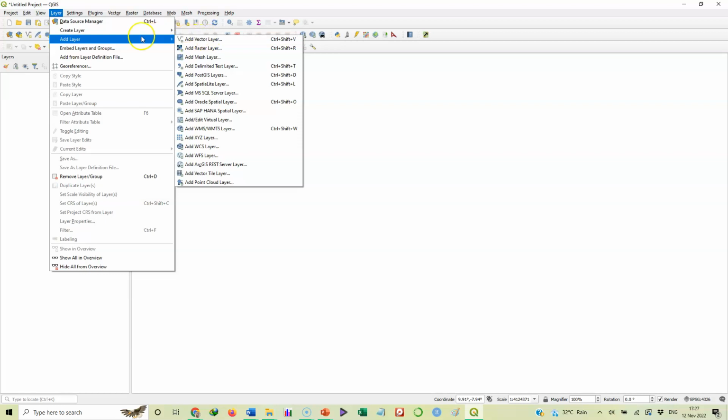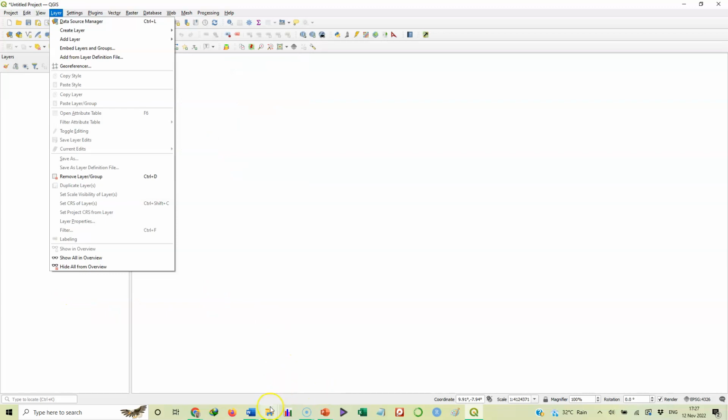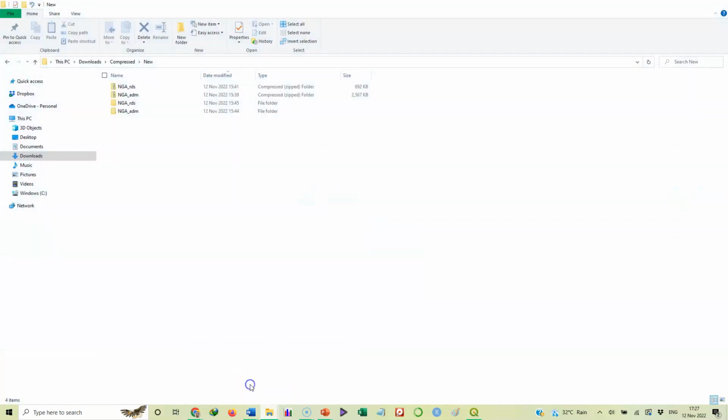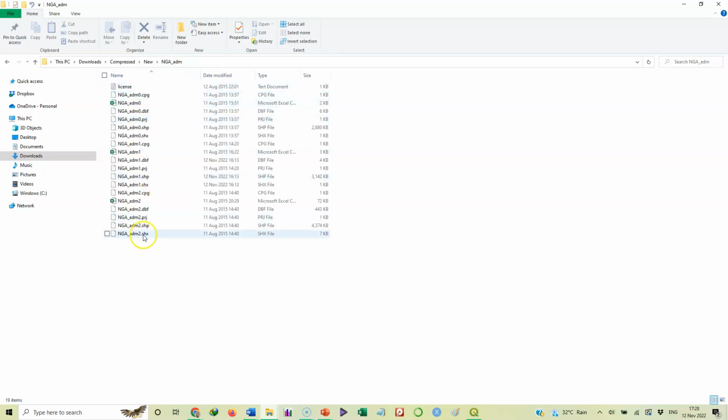So if you recall, before I do this, let me just show you again the folder containing the data sets that we downloaded. See, we downloaded two sets of data. One was NGA admin, the other was NGA roads. They were zip files, if you recall, compressed. We now unzipped them. If you want to see how that was done, you need to check the previous video. When they were unzipped or extracted, we have this set of files for roads, and for the Nigeria admin, we have this set of files.